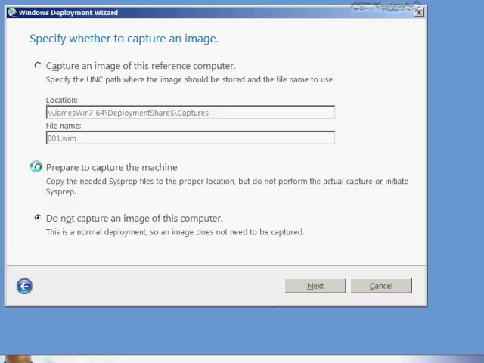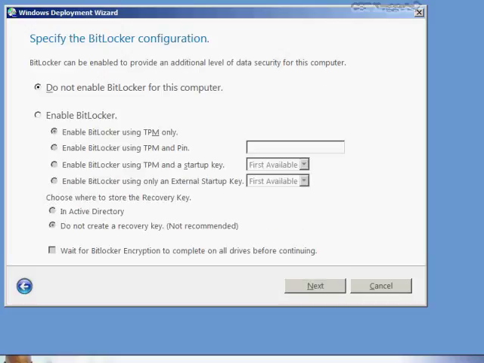Again, I can also prepare to capture the machine if I need to use sysprep with this. So again, I could do all of this manually on my own, but the Solution Accelerator and MDT packages a lot of this together for me and makes it an awful lot more convenient.